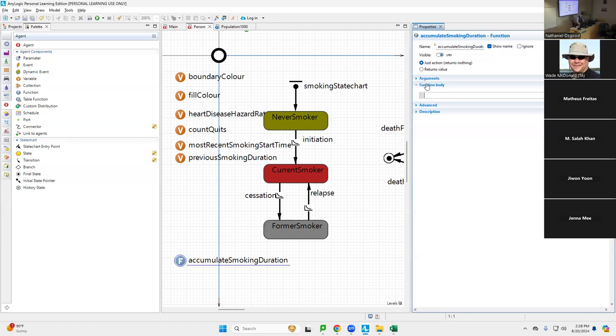Okay. So what are we going to do? What we're going to do is update the previous smoking duration with how long we spent there right now. We're only going to do it if we're in that current smoker state. So we're only going to call this if we're in the current smoker state.